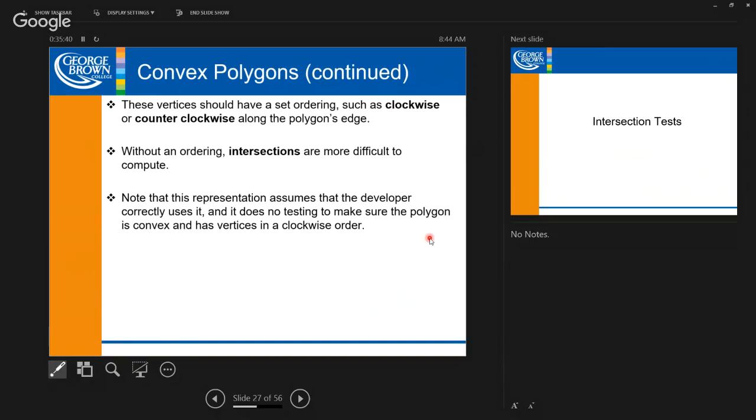Okay, so here we go. It says they should have a set ordering such as clockwise or counterclockwise along the polygon's edge. When you actually load the vertices onto the polygon's vector, the array, the standard template object, at least have some kind of structure to it. Don't just randomly put vertices in place, or else how are you going to do intersections? You don't understand how to do that, right? So that's what it's talking about here.